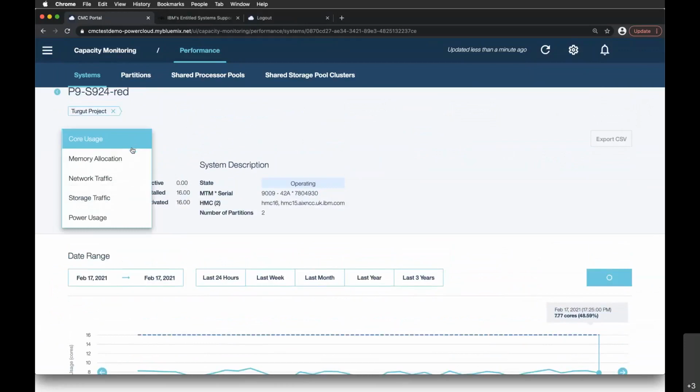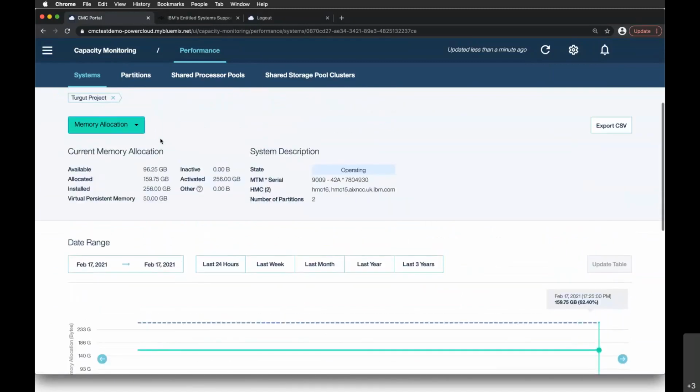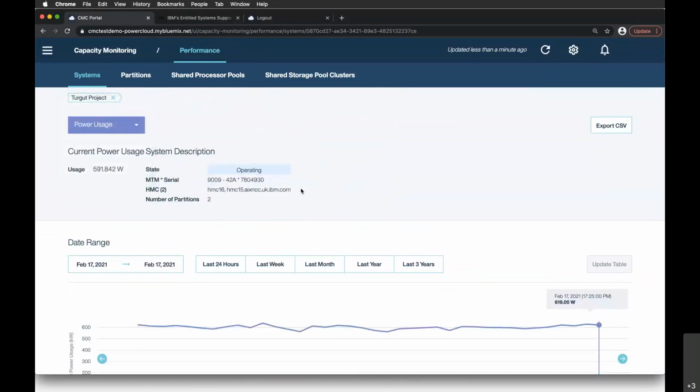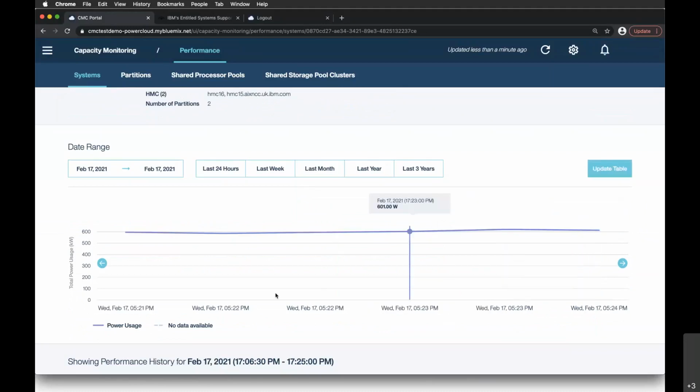The different metrics that we collect are core usage and memory. Like I said, memory is allocation. Most of the time you might see a flat line, and whenever you increase the memory allocation, you might see an increase and then again a flat line, because we are calculating allocation here. Network and storage traffic is also shown. Power usage is also shown here. These are the energy metrics or power metrics that we collect in HMC. HMC exposes this via API, but not via UI. CMC provides a UI for the power usage for the system.